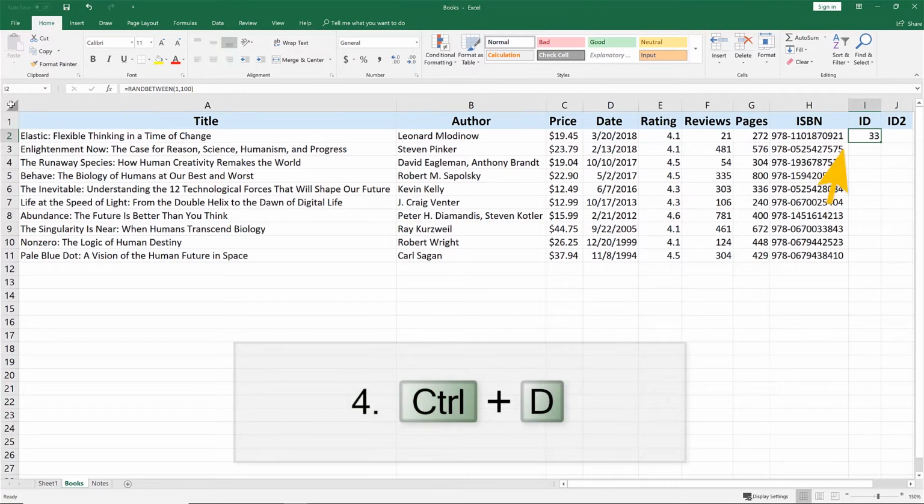Control-D is the fill down command. This will copy the contents and the format of the topmost cell in a selected range into the cells below it. Here we will fill cells with a function that generates a random number. Now that the range is selected, Control-D will copy that function to all of the cells in the range.